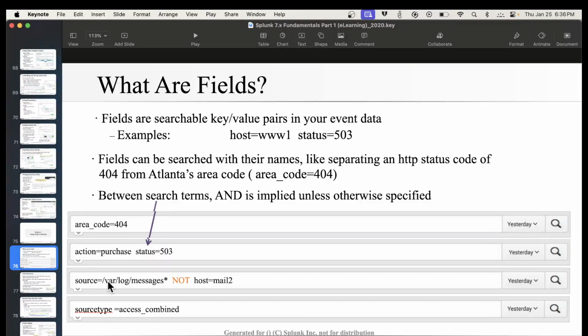To just look for a word anywhere in the event takes more CPU, and it's not really what you want. Like if you look for failed login, but if you just look for the word failed, it'll be failed anything. You'll get a bunch of results that aren't really what you want. So what's more precise is to know what field to look in. Area code equals 404, action equals purchase, status equals 503. You give it the name of a field, and then you say that field should have this value. That's more precise, if you can figure out which field has what you need in it.